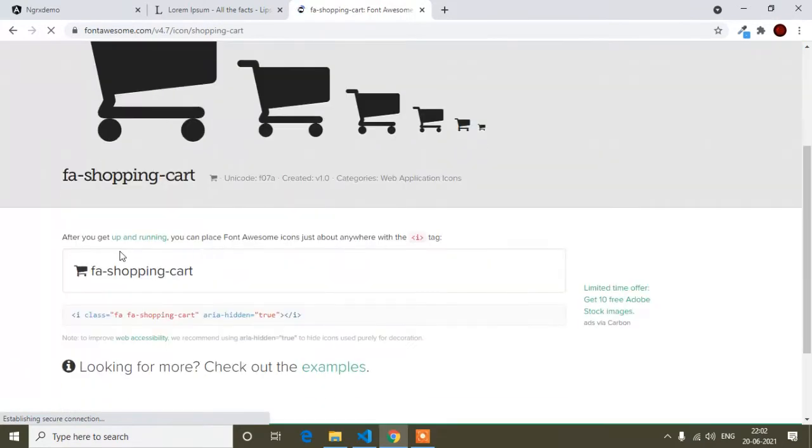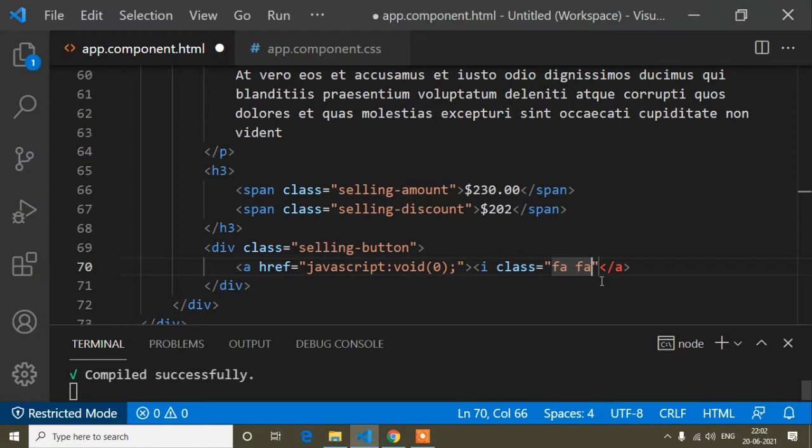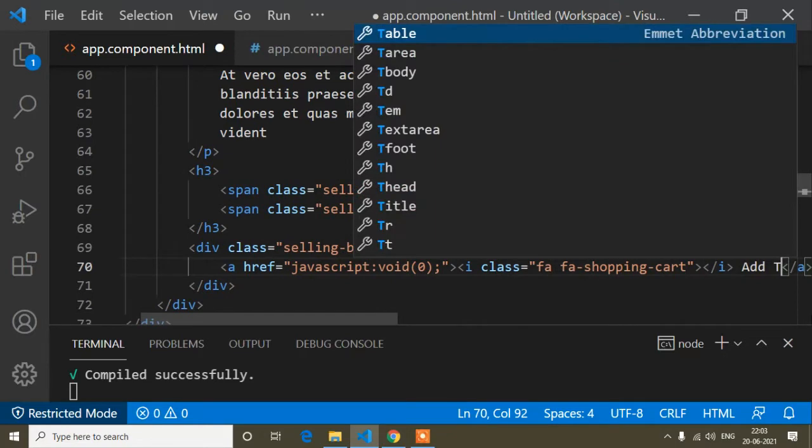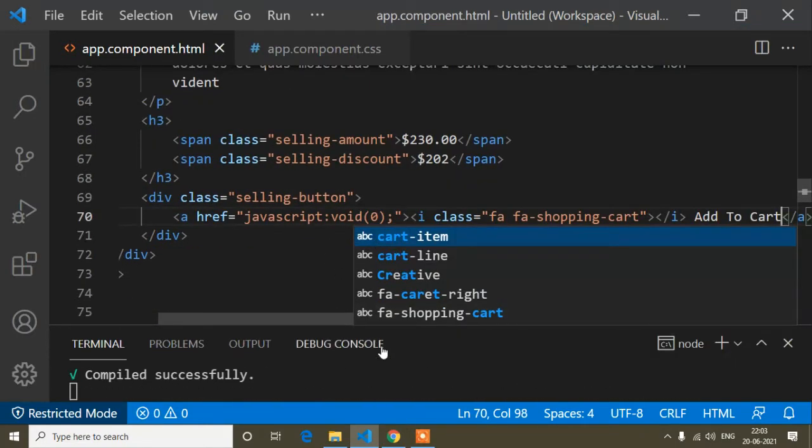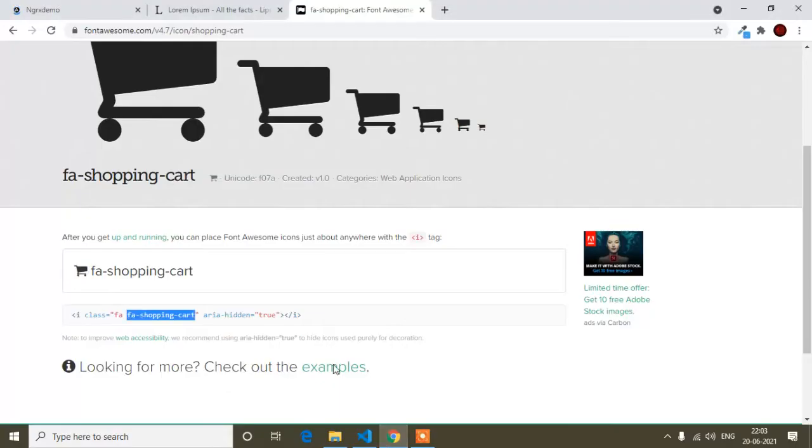Okay, so I will just copy the class name and paste it here. So this one. Okay, and now here I will write add to cart. So save, and now first of all I will show you the use of javascript void 0.